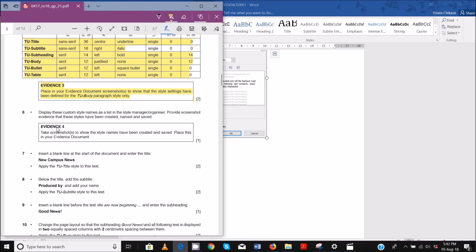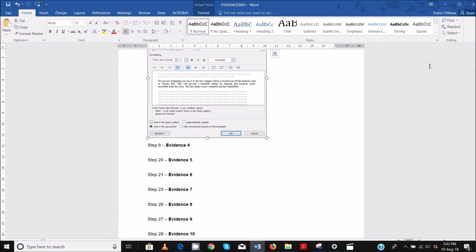The next one is display these custom style names as a list in the style manager organizer and provide screenshot evidence that these styles have been created, named, and saved. Okay, so take screenshot to show that these style names have been created and saved. Place this in your evidence document. Okay, so this is interesting, guys, and it's the first time that Cambridge is asking us to do this.